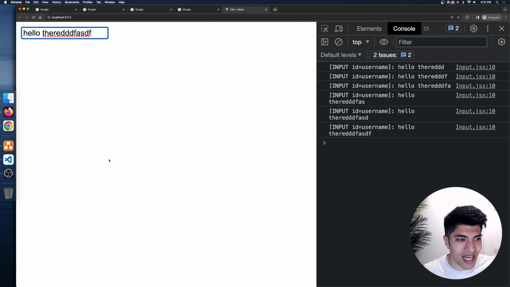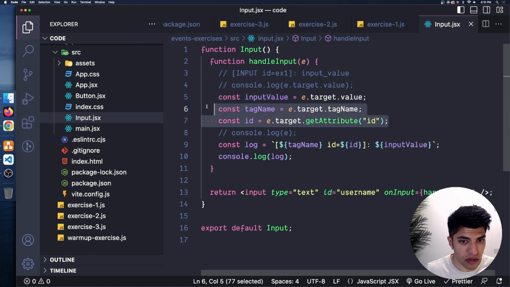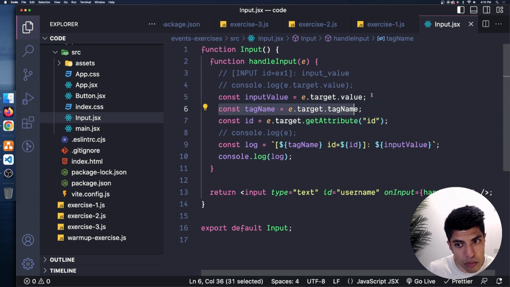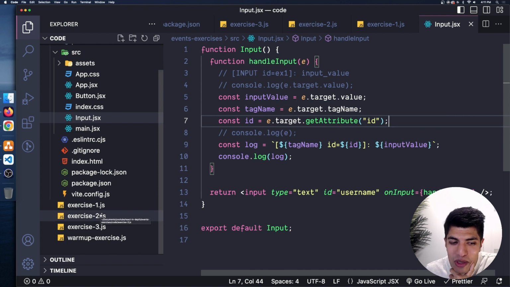Okay, now let me switch back to the code so hopefully you can see that. So we're just pulling these things out of the target, right? Just to really show you that the target, most people just look at the value, but it's really just a DOM node. We have access to everything in there, which is why knowing the DOM API is really, really valuable in order to figure out how these things work. Okay, cool. Hopefully that one was interesting.